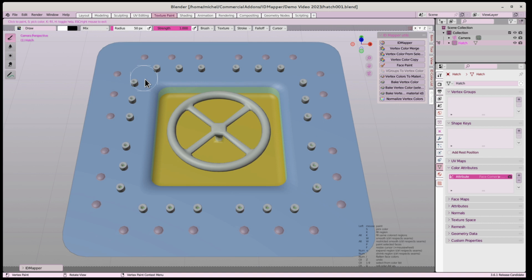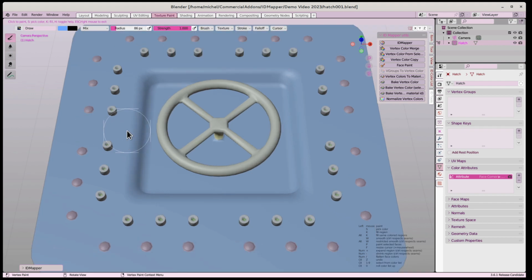You can paint individual faces with the current brush color, and the size of the brush can be changed by pressing and holding the F key while scrolling the mouse wheel up or down. Ctrl Z lets you undo your actions. But often you want to tweak existing regions, so for example here we hover over the flat area and press S to sample that color. Then we hover over the recessed areas of the hatch and press K to fill those.